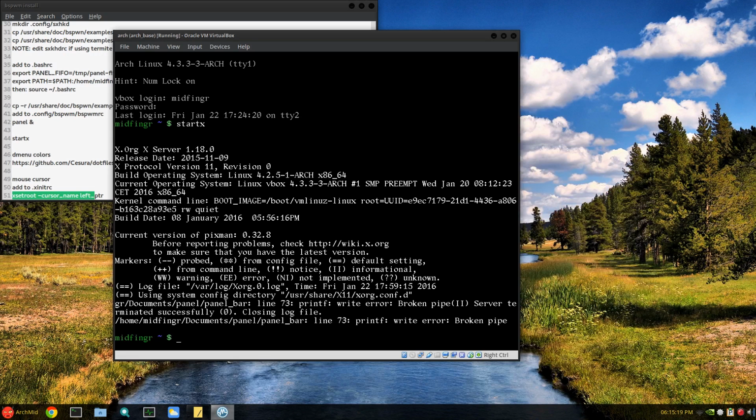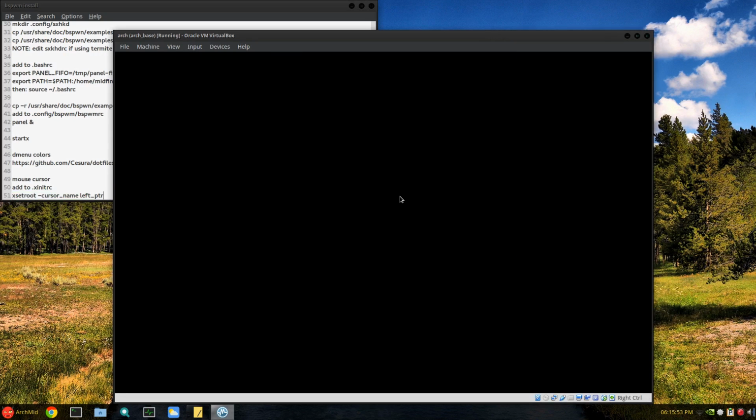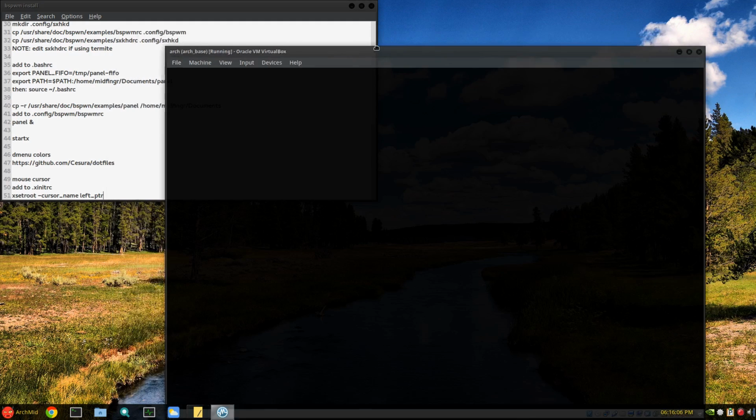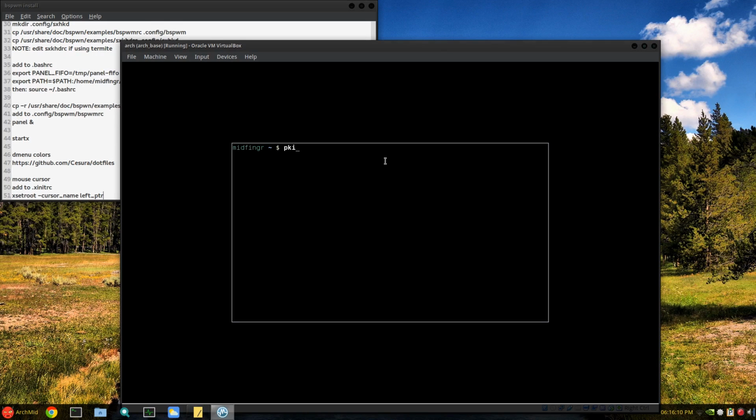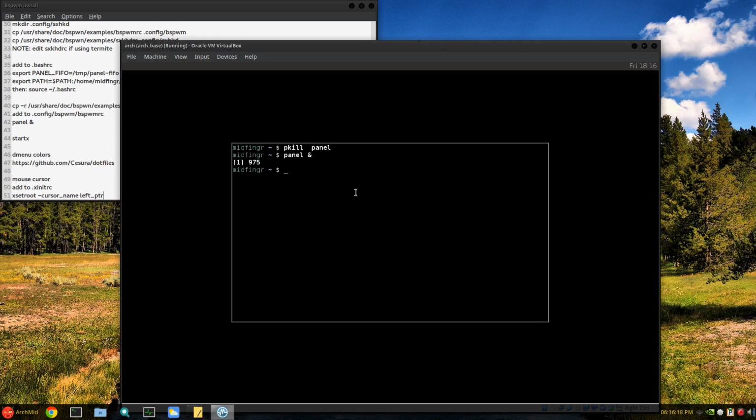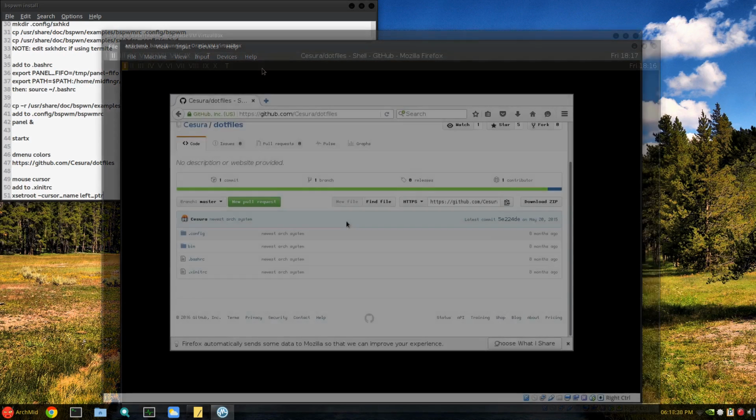Let's kill our X session and see what happens. There we go. So just put that in your xinitrc and you have a normal cursor, or just don't put that in if you like the X. You notice our panel doesn't show up all the time, so open a terminal, pkill panel. I'm not sure why this is happening. And just run panel and it should show up. There we go.